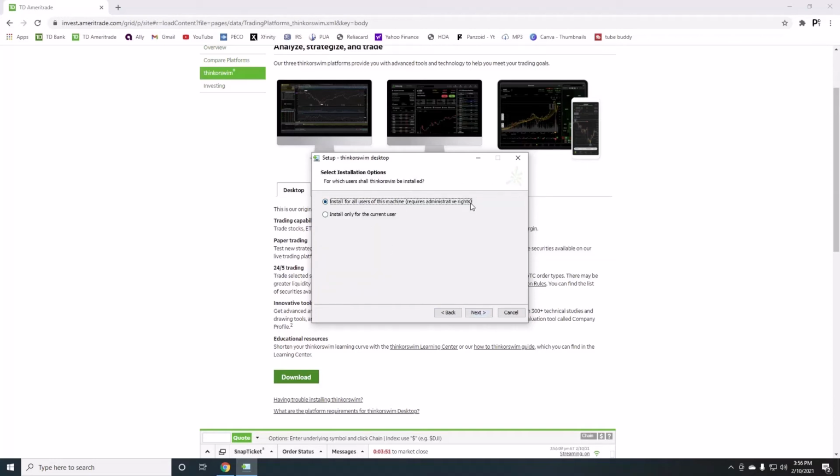Okay, now I wouldn't use this option. I would go for install for this current user only. And that's fine. And create desktop icon. Hit next. That's fine. I'll change the yes. Okay. So it should be installing now.